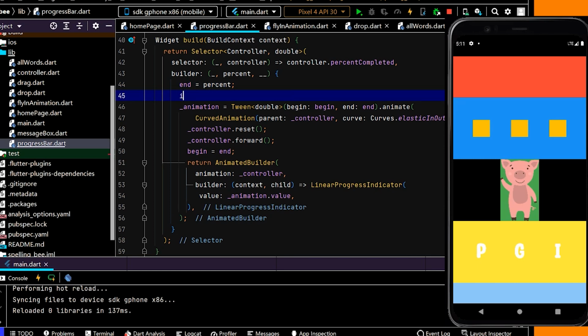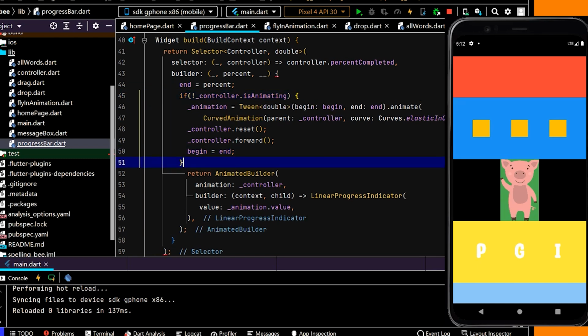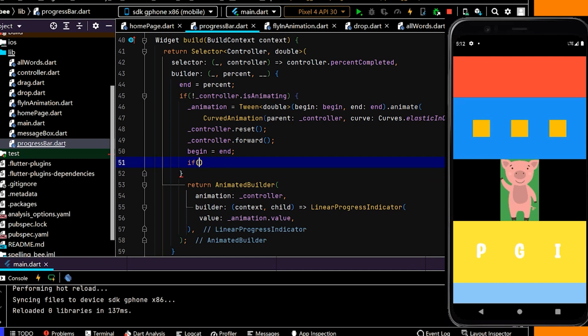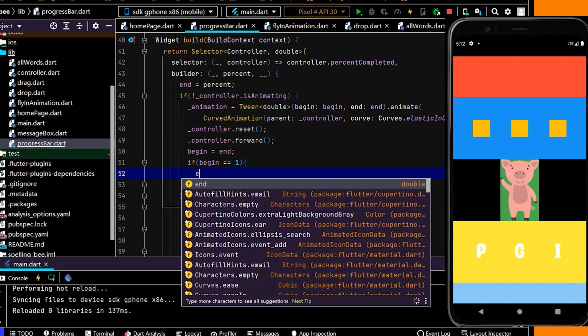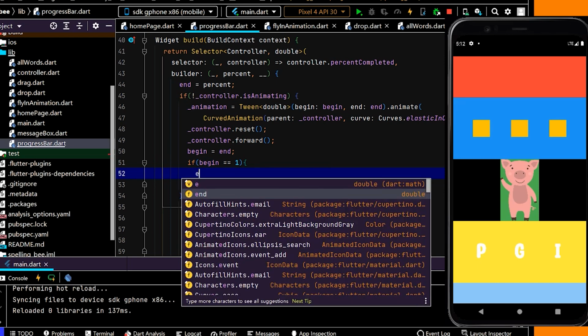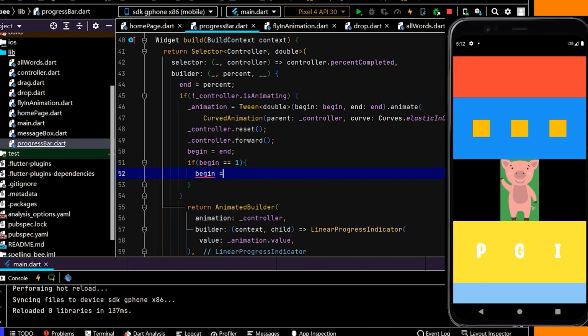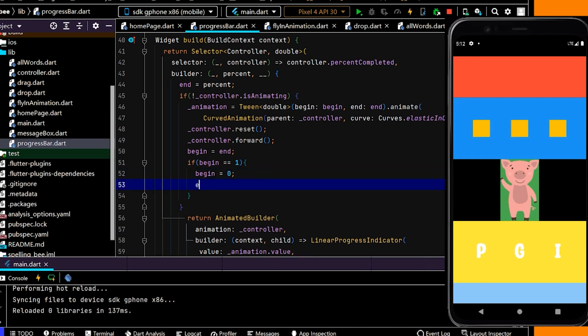Now I'm going to put in a couple of safeguards. The first one is if controller is not animating, then we can run this code. And that'll stop the slider from animating, and then if the user clicks new word really quickly, it'll upset that animation. So that'll stop that. And also, when begin is equal to 1, we know that the slider has finished. So if the user restarts the game, let's just make sure that the begin value also returns back to 0 and the end value is also at 0.